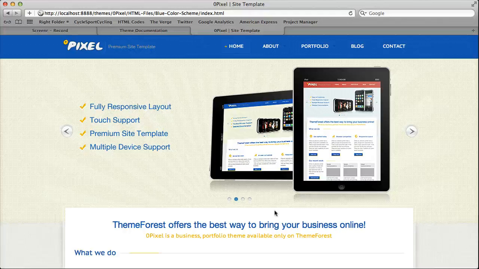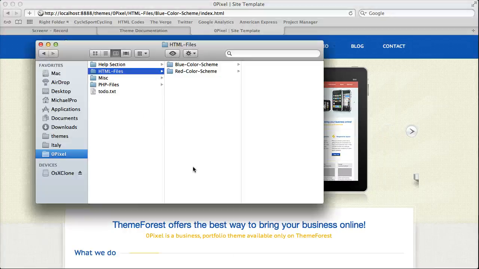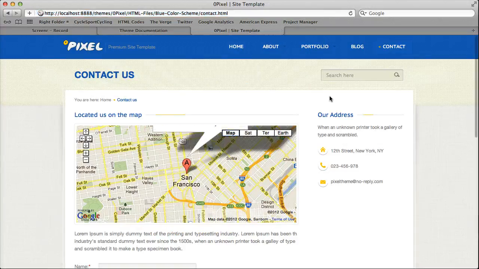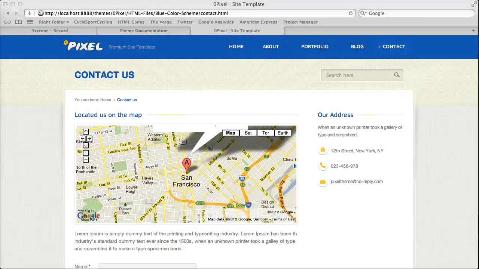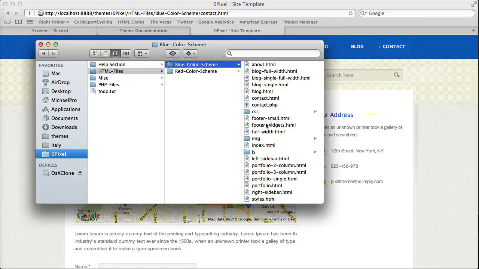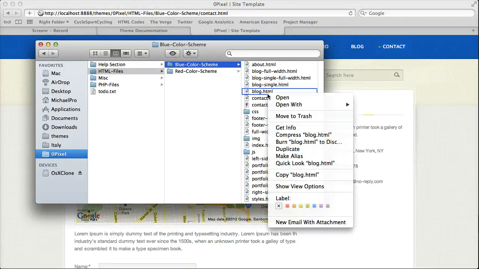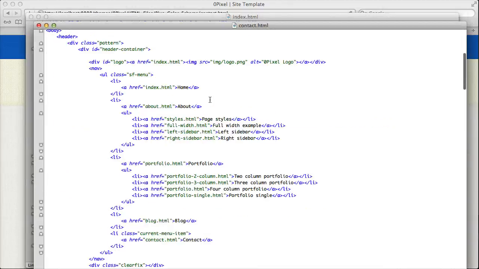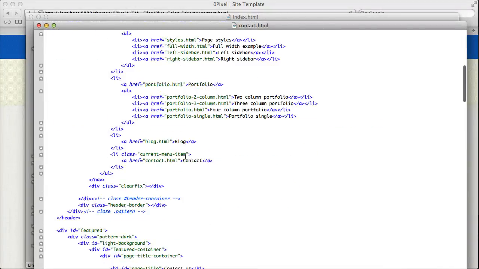It's very simple. So the next thing we kind of touched on is, when you hover over contact and we're on the contact page, it shows as already selected with the arrow and a little blue box. To get that is very simple. I'll open up the contact.html page and show you. So if we scroll to the top where the navigation is, we'll notice under contact, all we did was add a list item of current menu item.